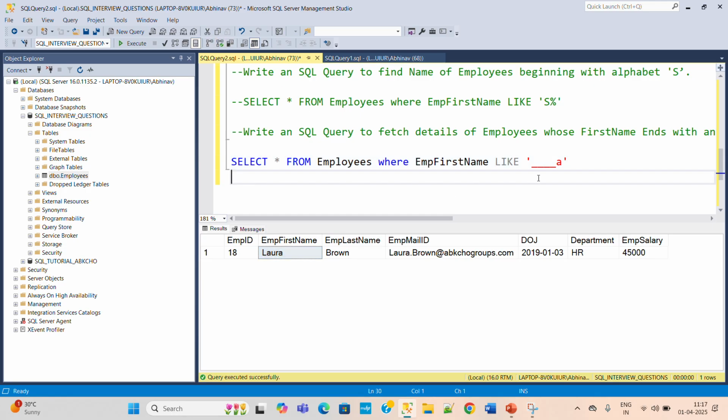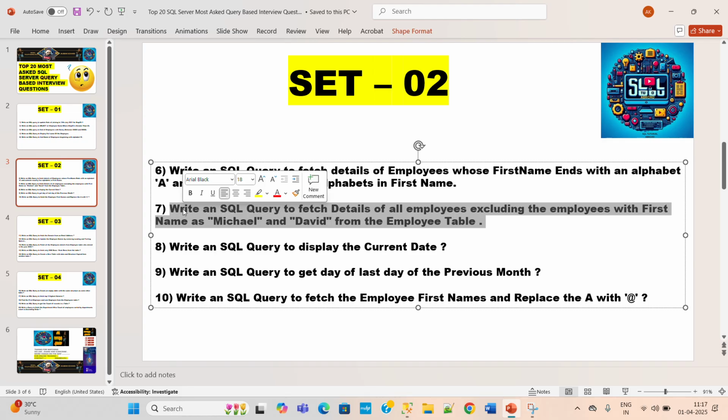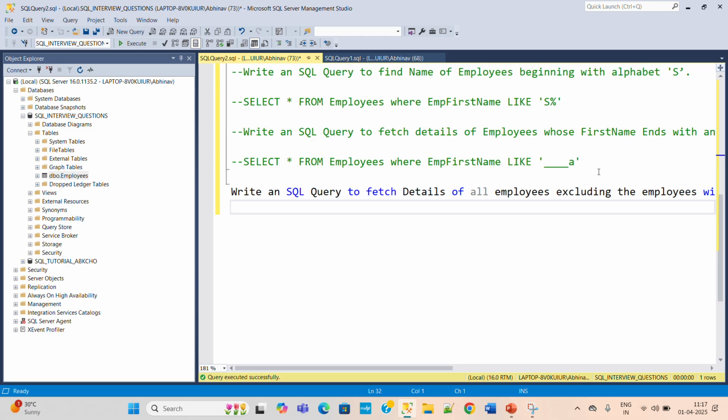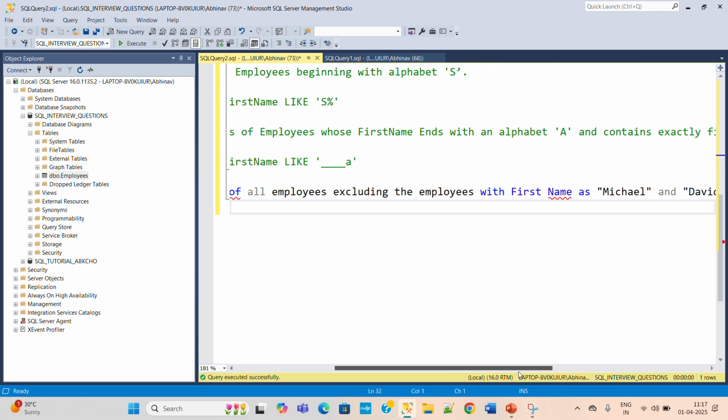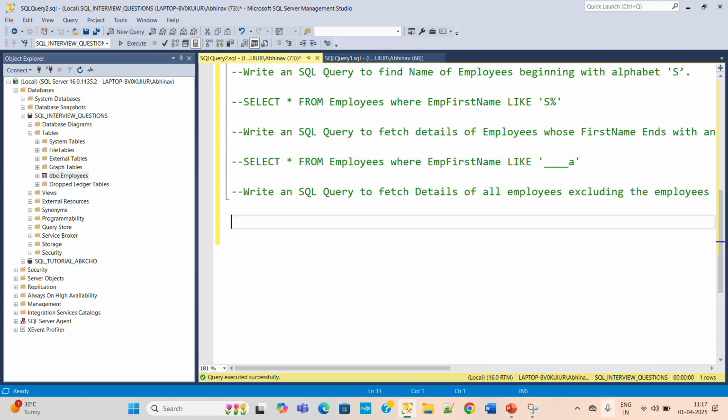Now move on to the next question. First comment this. Now we have come to the seventh question: write a SQL query to fetch details of all employees excluding the employees with first name Michael and David from the employee table. So we need all the records except the Michael and David records. Now go to SSMS and first check if we have Michael and David available in our table or not. We have created the data set, so we know the data is available. First check this.